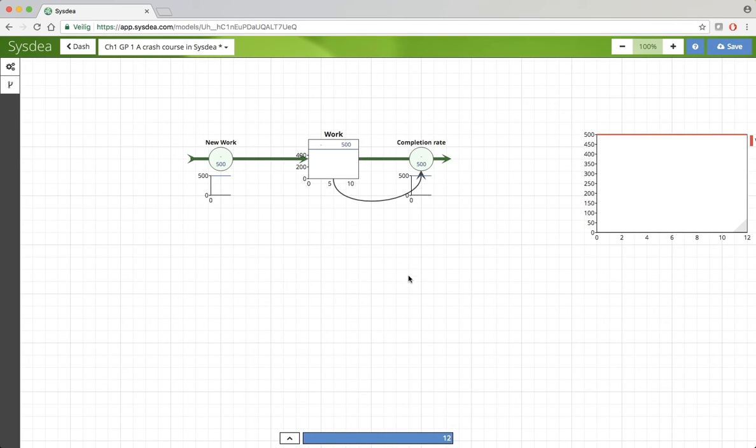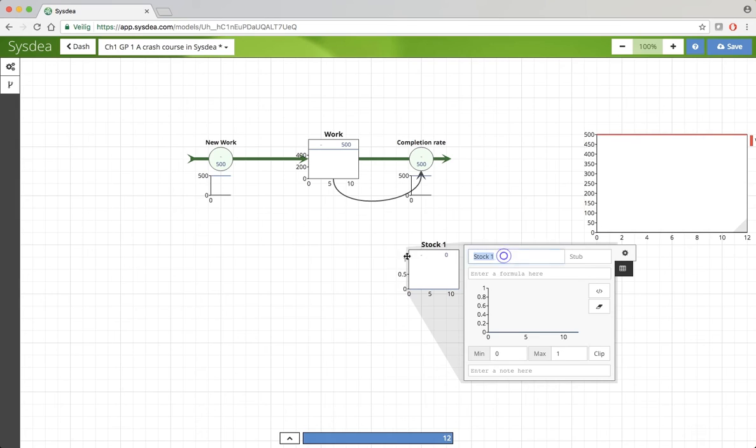Okay, so the 1,000, why the 1,000? Well, that's the capacity that we have. So let's add some capacity in there as well. The stock of capacity available, and that is 1,000.